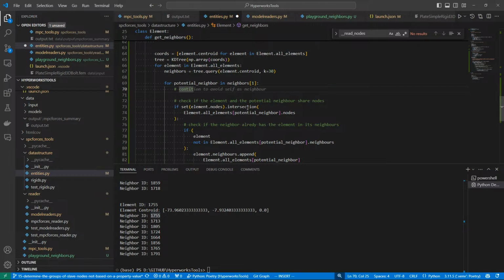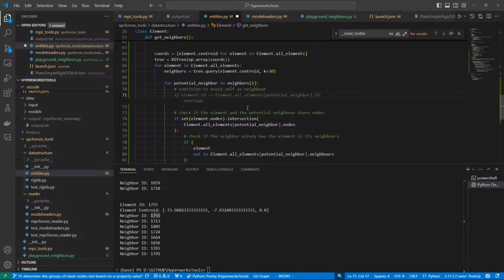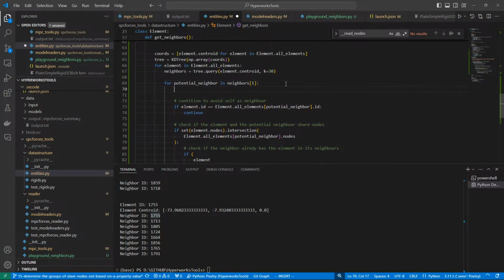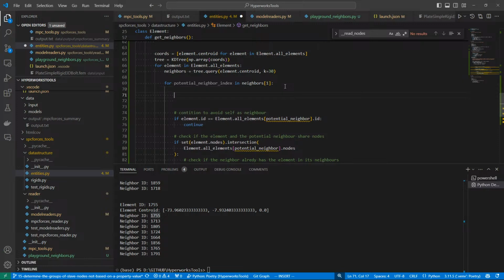Continue to avoid self as neighbor. Correct, if element ID is the potential neighbor ID. To be honest, this drives me nuts. So let's do that differently.